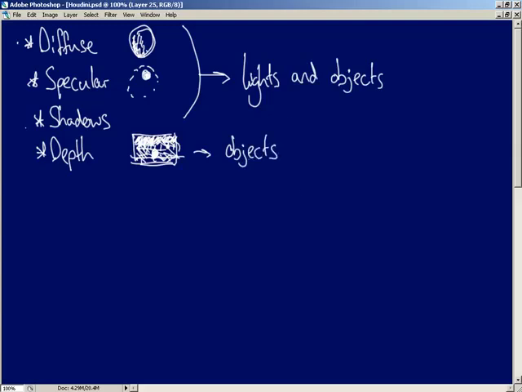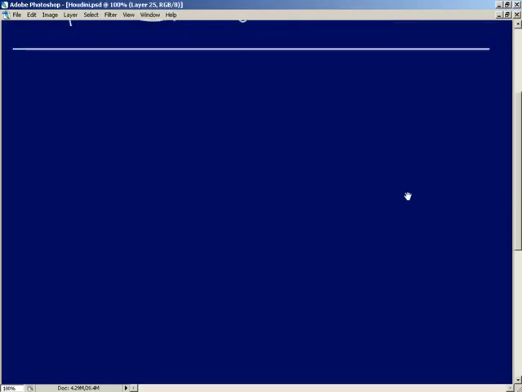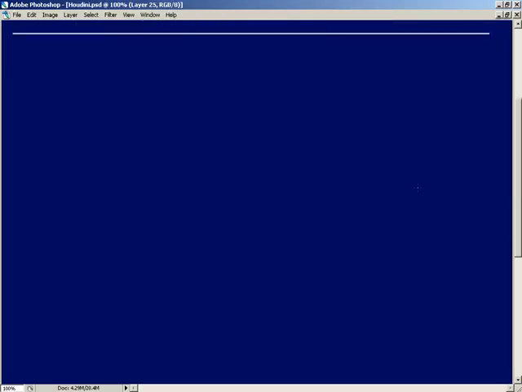So we're going to talk about depth a little bit later, but for now let's talk about the three main passes, our diffuse, specular, and shadows, and talk about this phrase, lights and objects. Well, what if we were to draw a line? You always have to click first. There we go. Cool. So what if we were to draw a line and come down here and do a table dividing our objects and our lights? So let's create objects on this side. So objects.